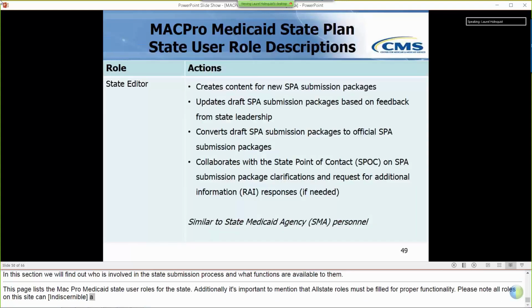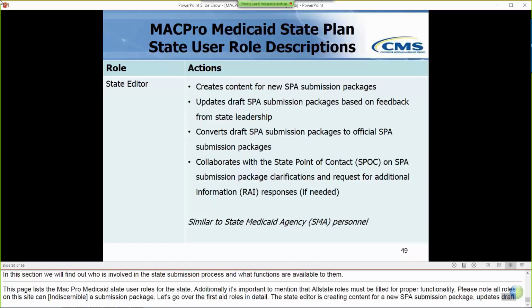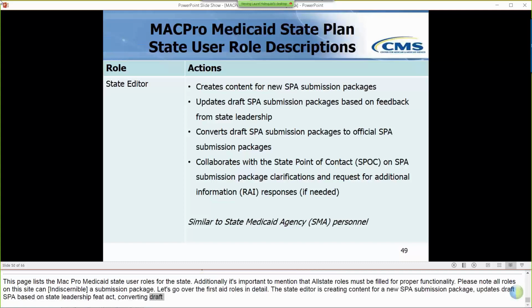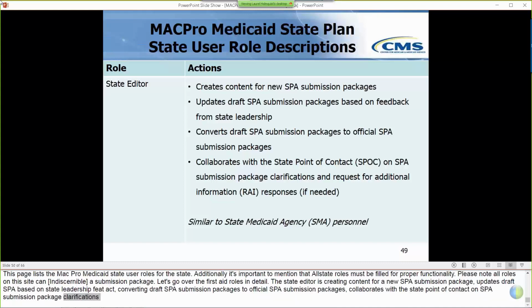Let's go over the 4 state roles in detail. The state editor is responsible for creating content for new SPA submission packages, updating draft SPA submission packages based on state leadership feedback, converting draft SPA submission packages to official SPA submission packages, and collaborating with the state point of contact on SPA submission package clarifications and RAIs. The functions of the state editor are similar to state Medicaid agency, SMA, personnel who draft the SPA. In many cases, SPA eligibility experts or SPA coordinators will hold the role of state editor.